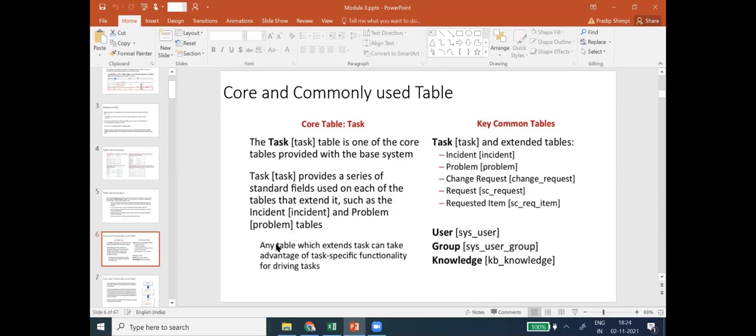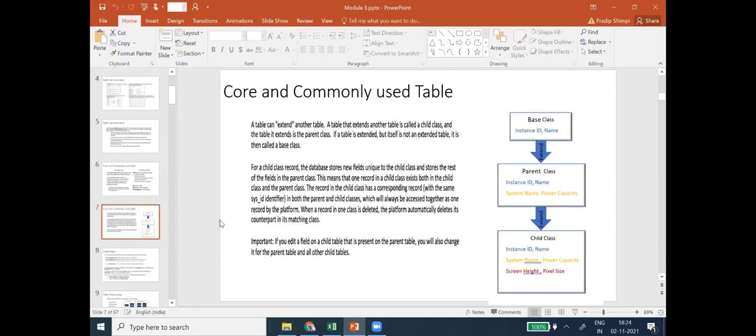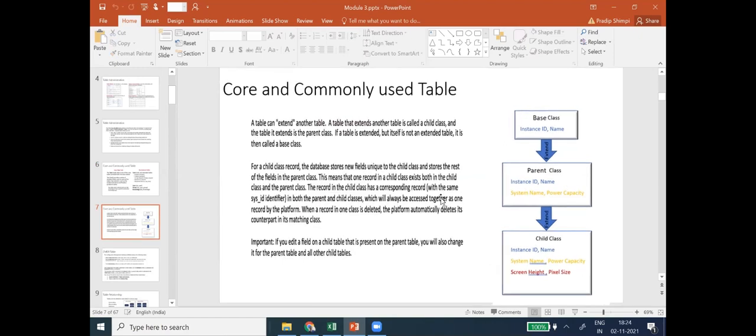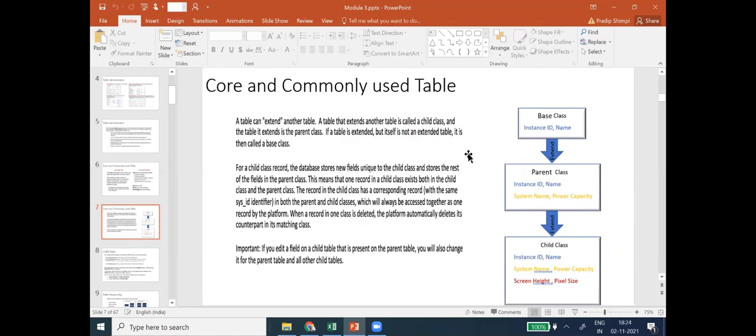It will be more clear on the next slide, when I move to core and commonly used, how all these things are organized. Whatever is there in the parent table is automatically available to the child table. Now first we'll talk about this parent and child class, and then we'll go to the base class. A table can extend another table. A table that extends another table is called a child class, and the table it extends is called the parent class.